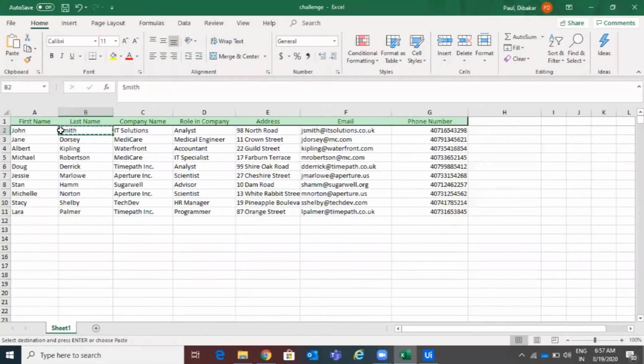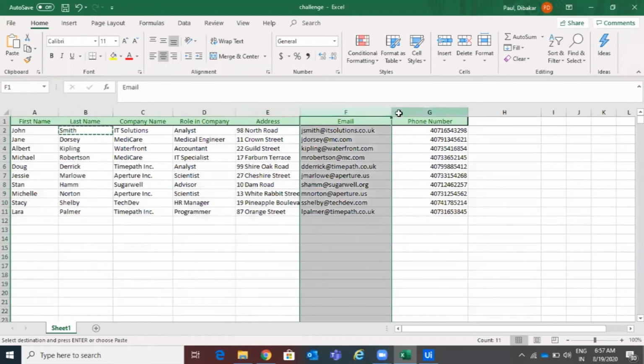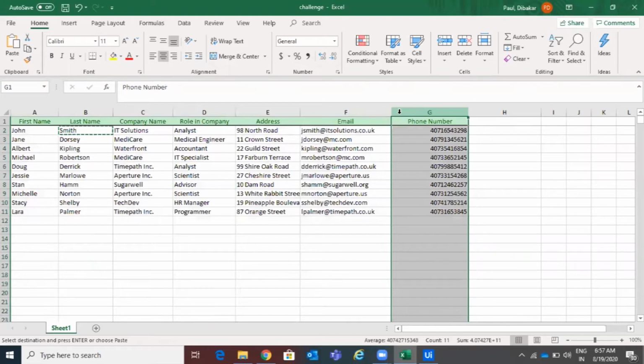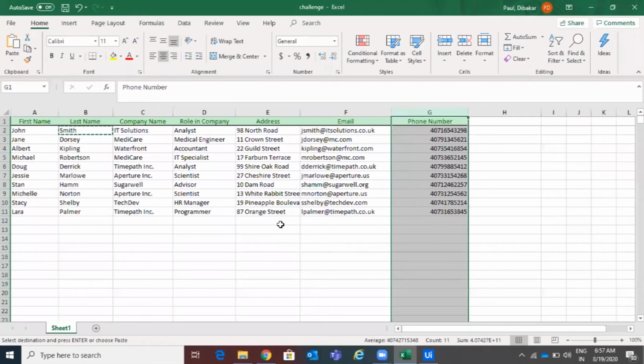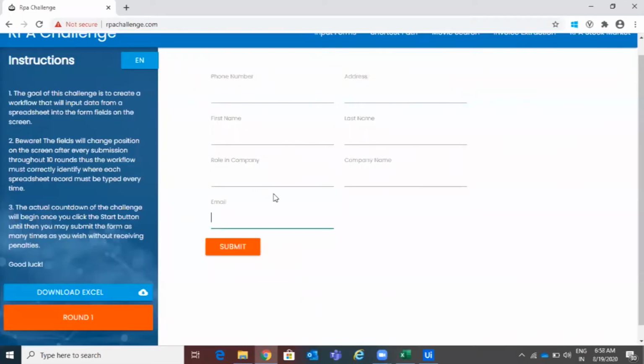But if you see here, my Excel data format is different. My Excel data format starts with first name, last name, company, role, address, email, phone number. This is the hierarchy if I read from left to right. But the website has phone number at the top, address there, first name here, last name here, role, company name and email. It's dynamic, right? This hierarchy is not matching with this hierarchy.